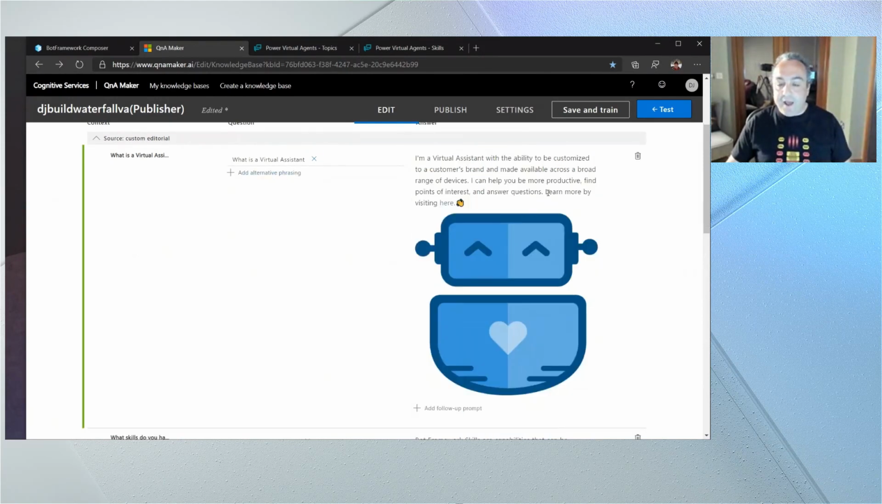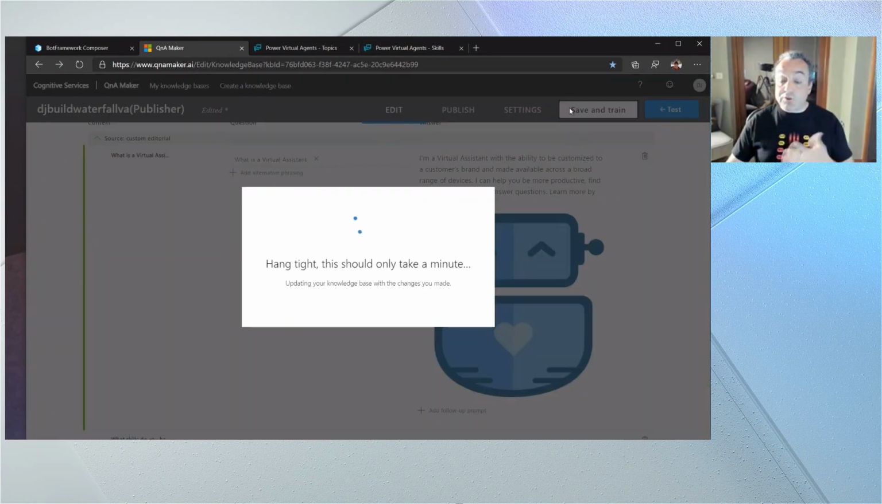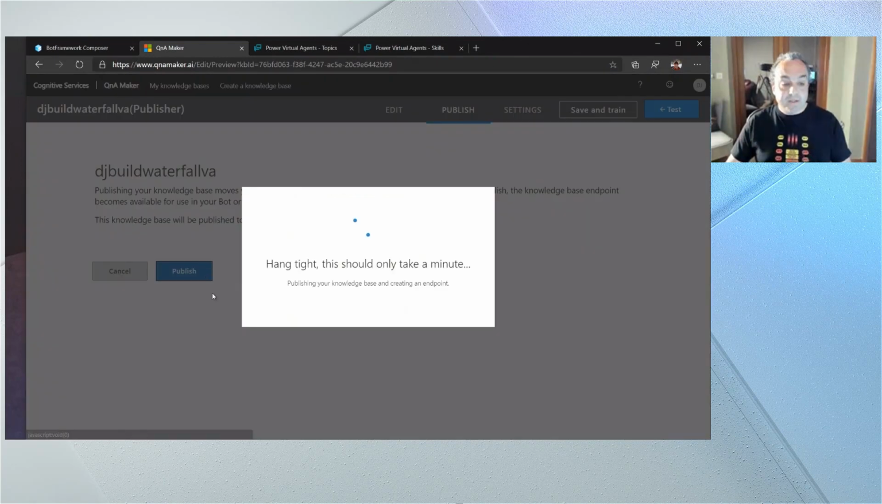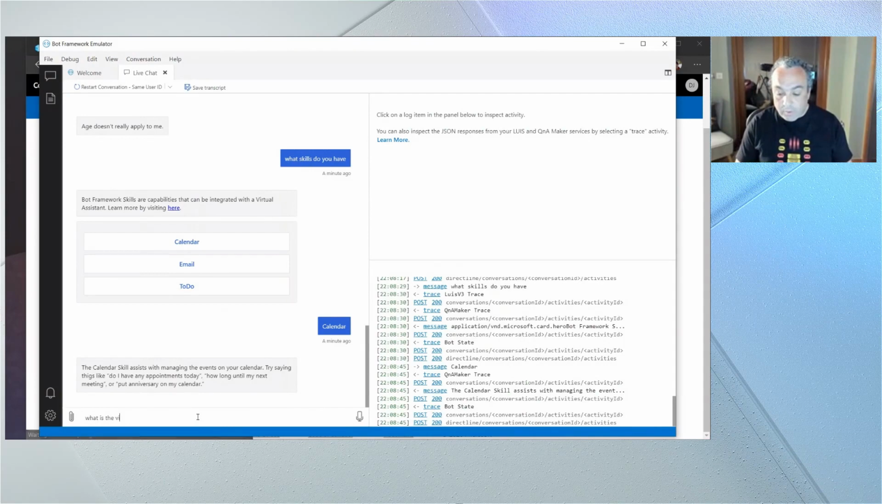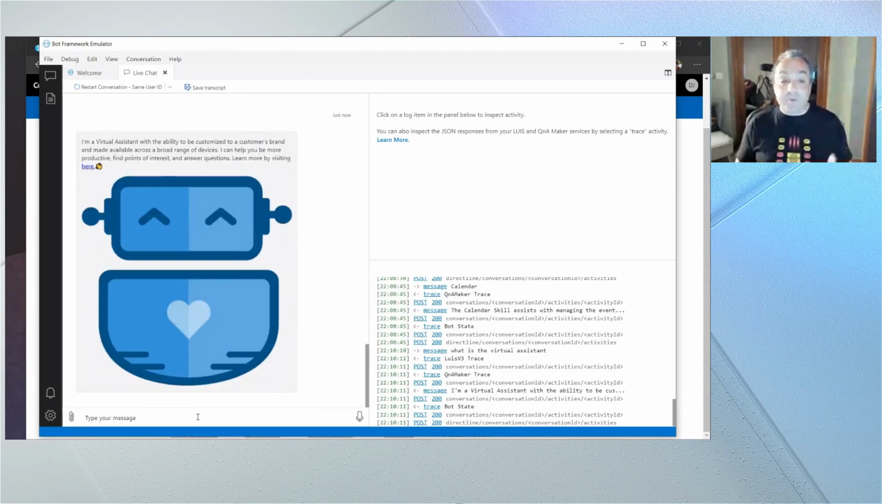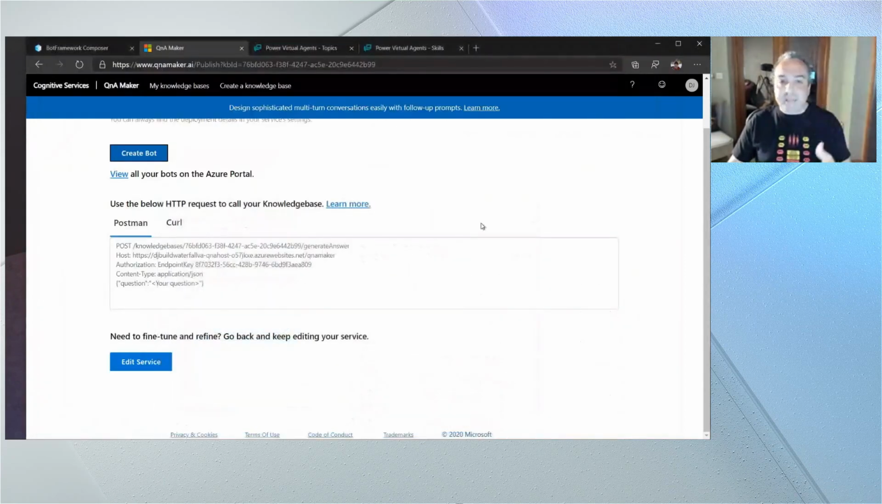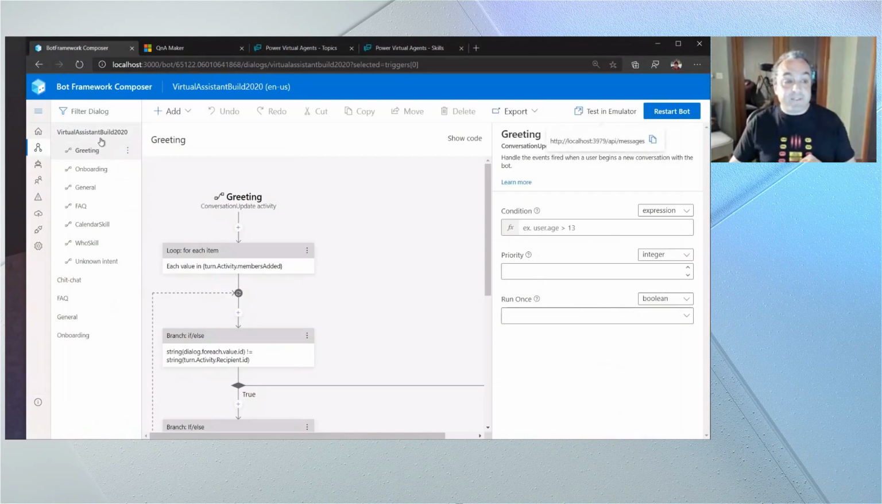So I'm going to go ahead now and save and train that new content. I'm then going to hit publish, and we're going to switch instantly back and go straight back to that same virtual assistant instance and say, what is the virtual assistant? And with any luck, we'll see that new content within there, which is obviously sized to the size of the screen here. So great base assistant capabilities. You're seeing a bit of sophistication there, bringing together a number of different capabilities.